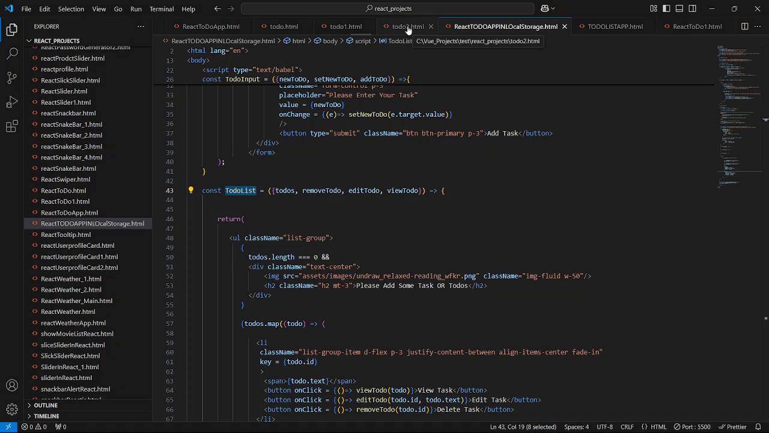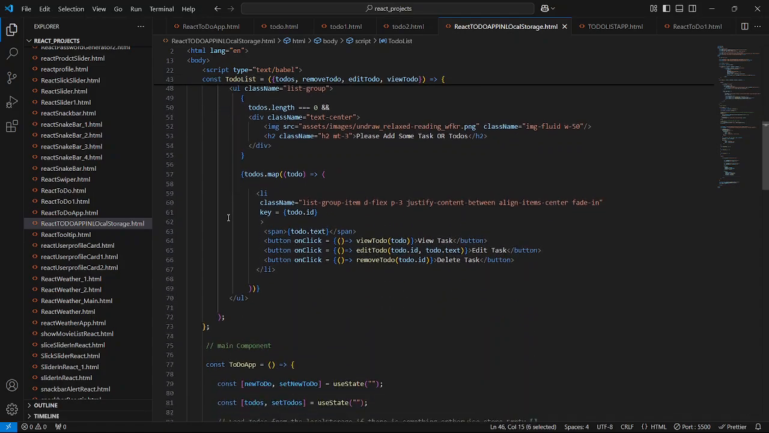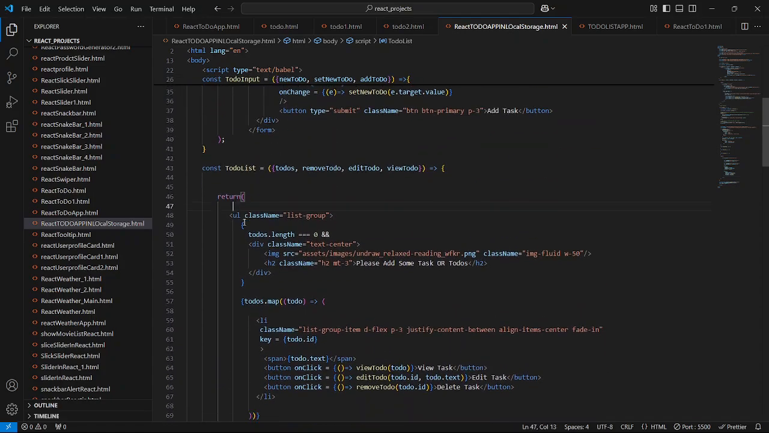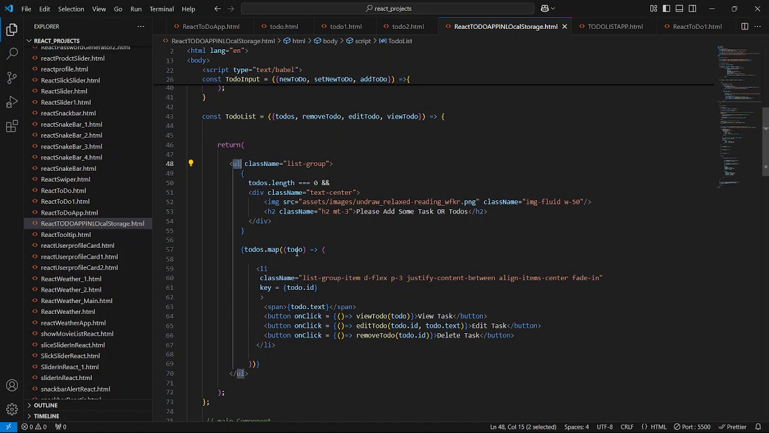Guys, I'm sorry for this issue. I don't know if the return is written correctly or not. The ul is closed.